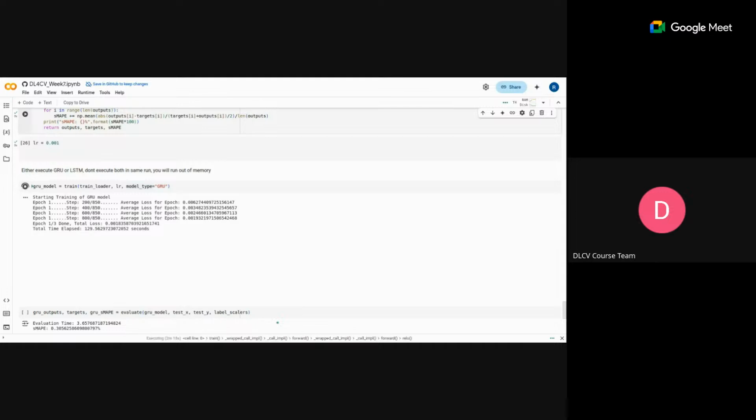Okay, I'm running it for 3 epochs. It takes 2 minutes to run for one epoch. I'm waiting for it to finish. Then we'll run the LSTM model. We'll see the output and compare it with our GRU model.